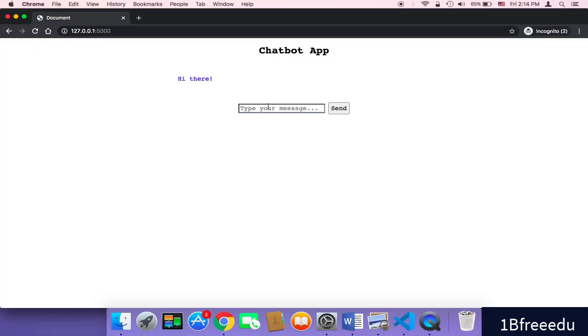And now if you refresh and start sending messages to the chatbot, let me here say hi and then send. As you can see, the message will be displayed on the right side instead of the left side. So now my messages will be displayed on the right side, whereas the messages or responses that I am going to get from the chatbot will be displayed on the left.